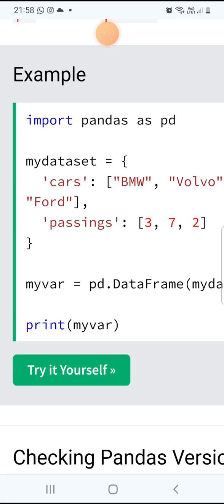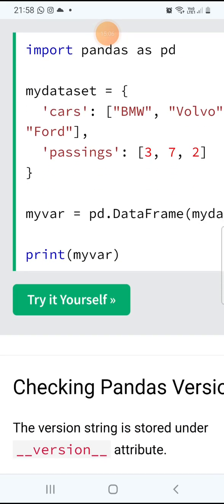Under the cars, BMW, Volvo, Ford list is there. One more list name is passings. Under this passings list, how many cars passed? BMW passed 3, Volvo passed 7, Ford passed 2. So passings is one more list. Two lists are under this variable, my data set. First list name is cars, second list name is passings. Both are part of this my data set.